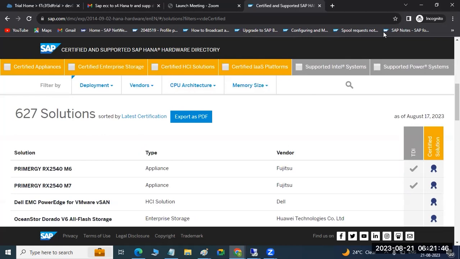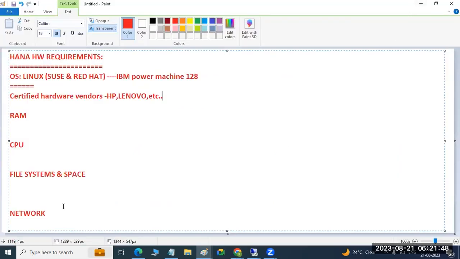So how much you want to purchase, you can purchase the memory also. So certified hardware vendors are required here, for example Intel. Normally everyone uses Intel hardware, right? So that is the certified hardware vendors here.